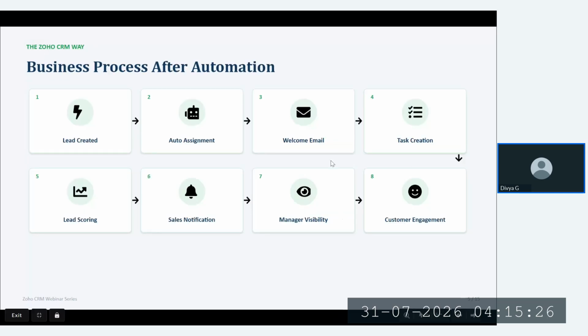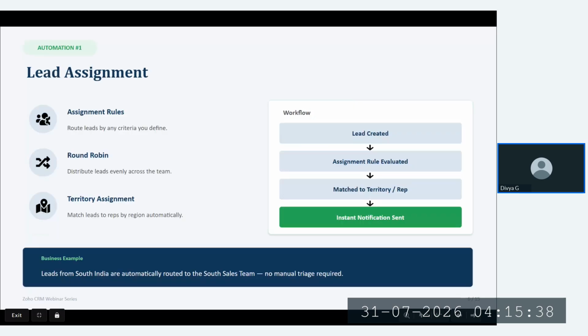As I said, a lead can be automatically assigned to a customer. I will give you a demo of how that works. Lead assignment can be done in three ways. One can be based on any specific criteria. Another one is round robin, like as I said, five leads for each of five people.